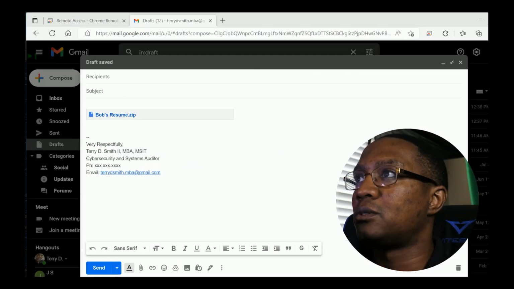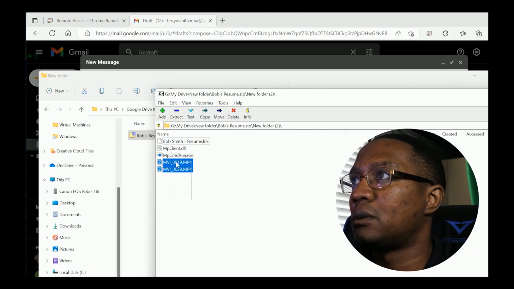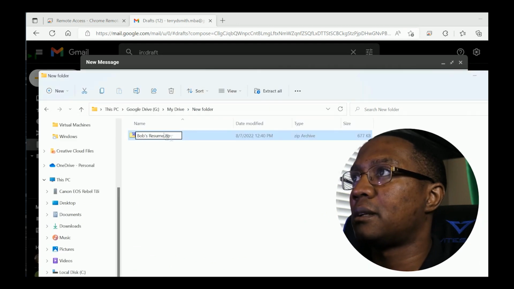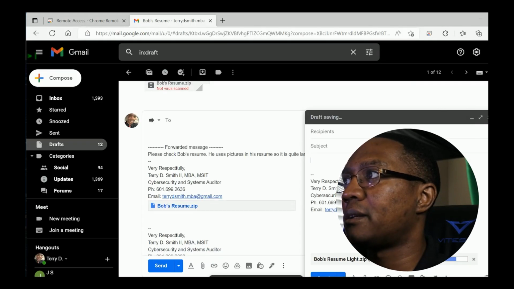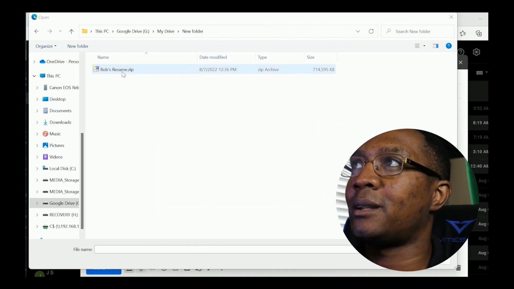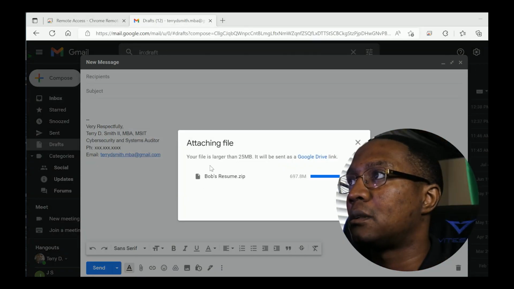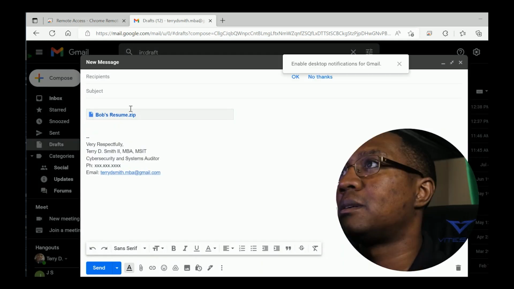If we were to take Bob's resume and take these files out, so let's delete these, and then try to compose and send Bob's resume light, we'll see that it's going to get kicked back. Blocked for security reasons. We'll go ahead and double click Bob's resume. Okay, so it's sending. And then boom, notice that it didn't get kicked back.